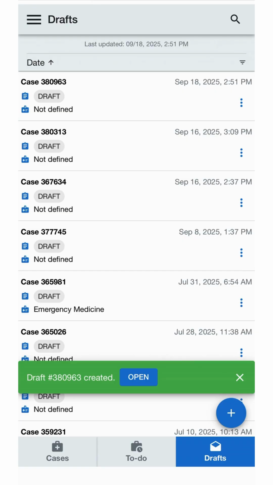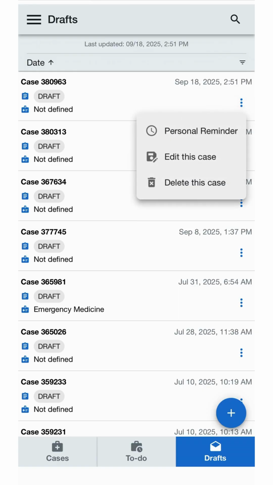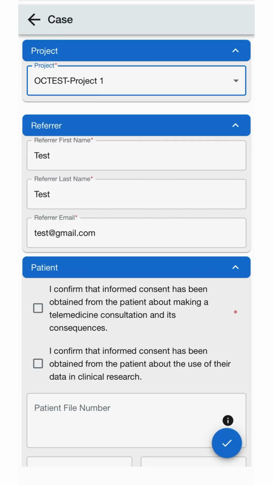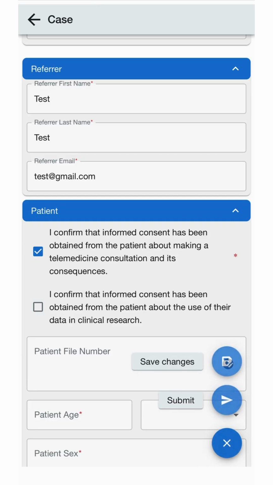To continue editing your draft, tap on the 3 vertical dots on the draft that you would like to edit. Tap on Edit this case, and then you can continue working on your draft. Once you're satisfied that you have completed your draft and it's ready to submit, you can do the same process as a completed case. Tap on the check mark and tap on Submit, and then you will be able to submit your case.